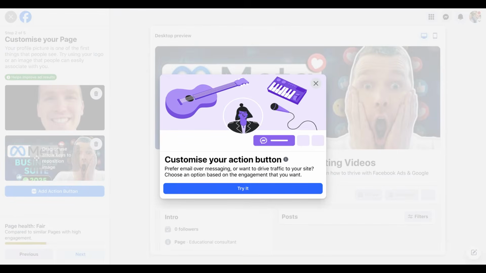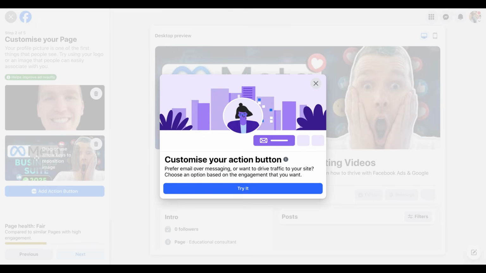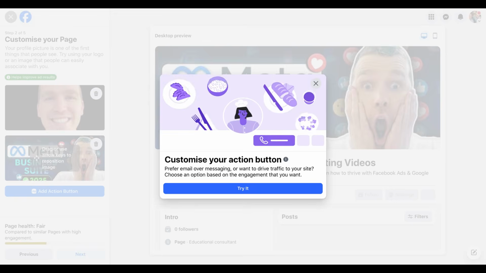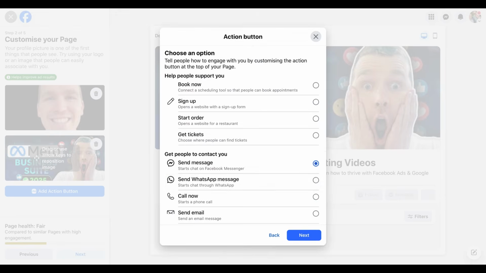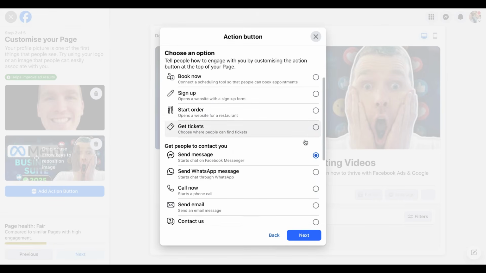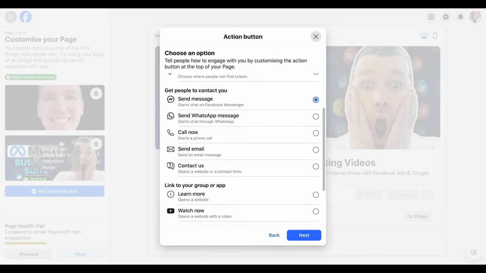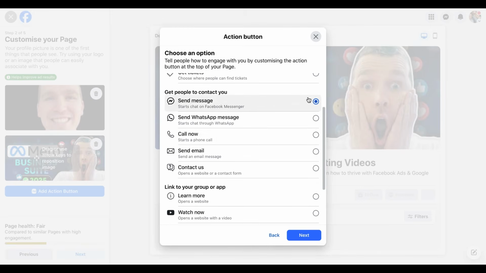And right underneath that, we also have the chance to add a call to action button. So if we want people to engage with us in a particular way, we can select this. So let's click on try it, which is customizing the button. And you have the opportunity to select which call to action button is the most suitable for your business. You'll see on many pages, send message is the default one that is selected for you.